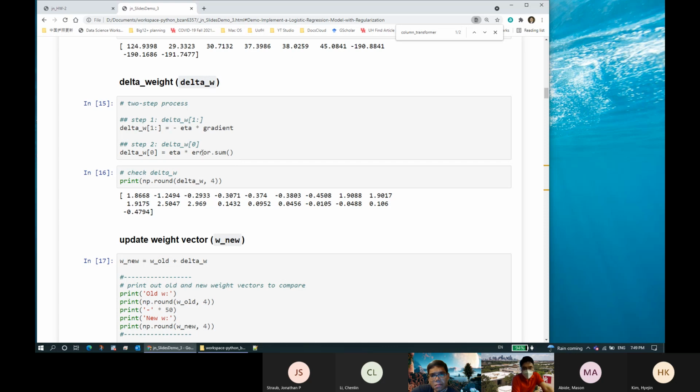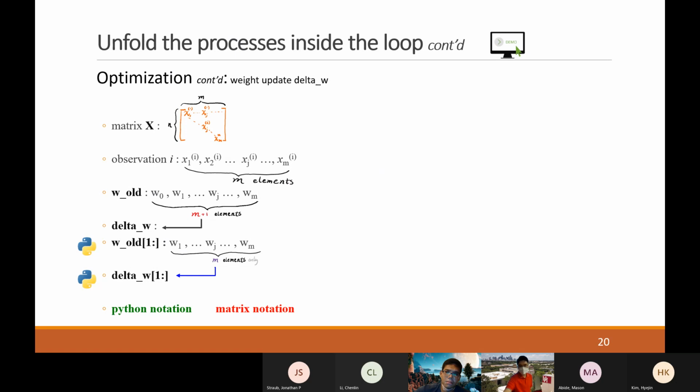So according to the notes, the delta weight is calculated by a minus sign times eta, the learning rate, times the gradient. You calculate the gradient, and that's the formula. So you will calculate all the other weights by following the formula. But when you calculate the weight update for the bias, we're using a different formula. And how to see that they are actually the same thing.